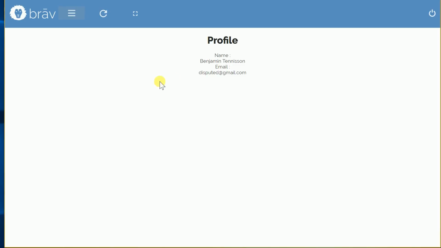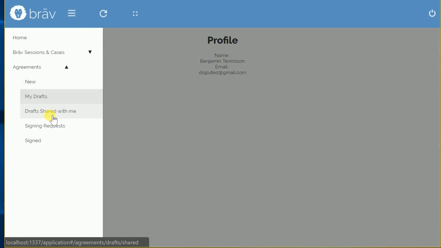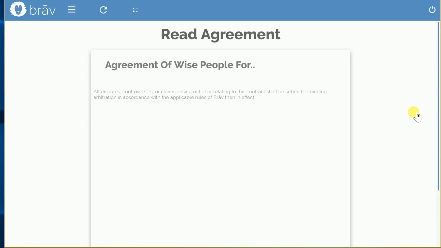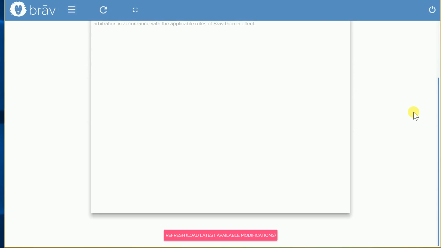Now the party that you're creating the agreement with is Benjamin Tennyson. So that party must be able to see the agreement before they sign it. They have 5 other options in their agreements drop down. One of them is draft shared with me. If they are not creating an agreement and if they are not drafting an agreement, they should get into draft shared with me, and there they will be able to see the sample agreement that you just created. And by clicking view, they'll be able to view the agreement.